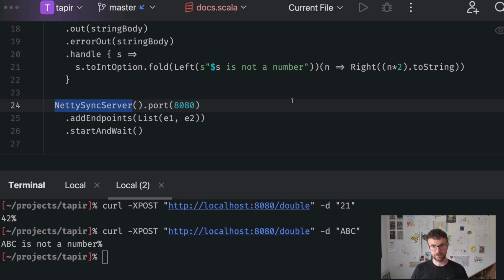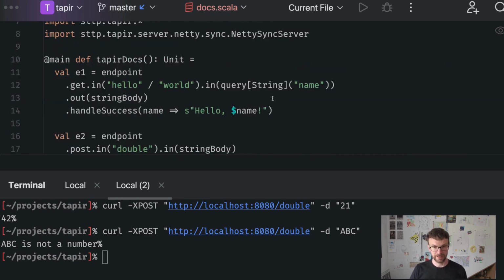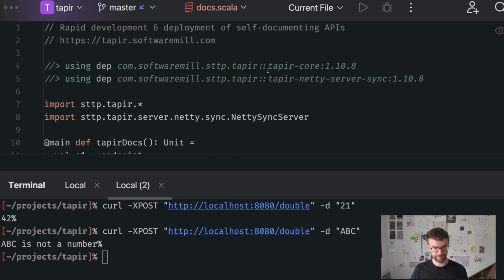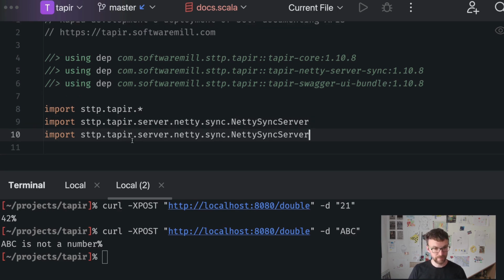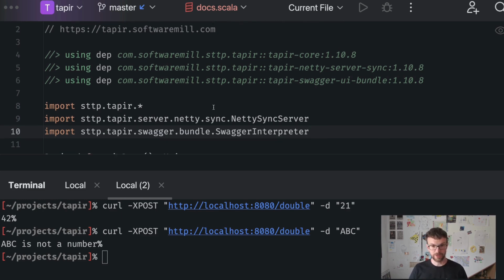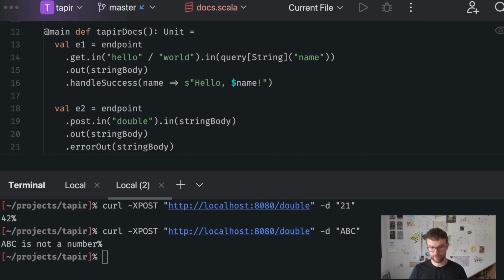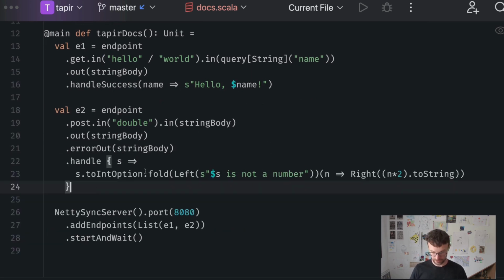So the first thing that we need to do is bring in the interpreter as a dependency. So let's go up and add this dependency over here. The dependency is called Swagger UI bundle. Okay, and we will also import it. So it's the Swagger bundle Swagger interpreter. Okay, we've got it imported. So now we can actually try using it. Maybe I will fold the terminal for now. Let's go over here.